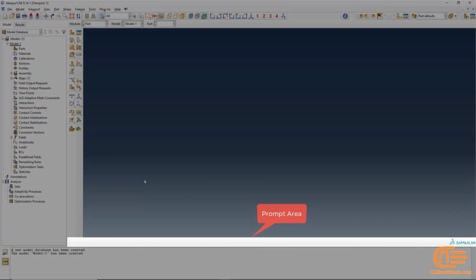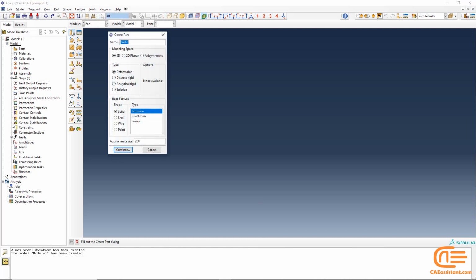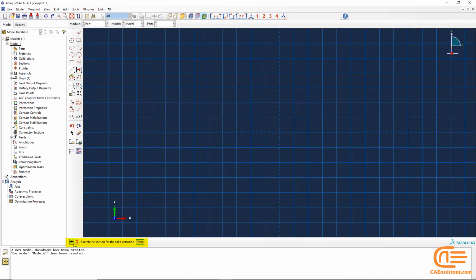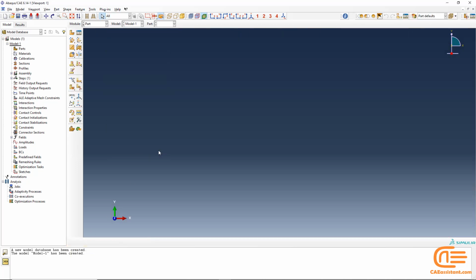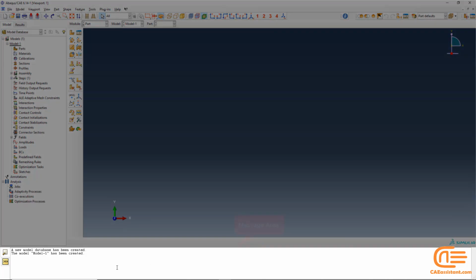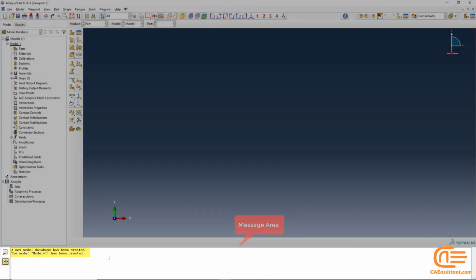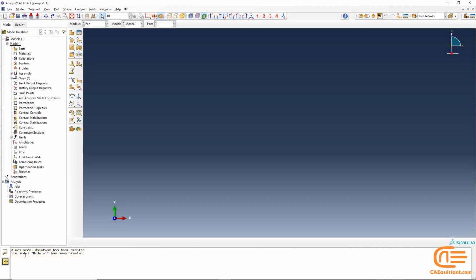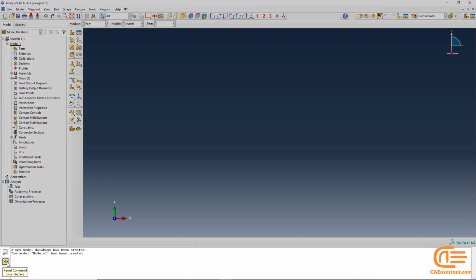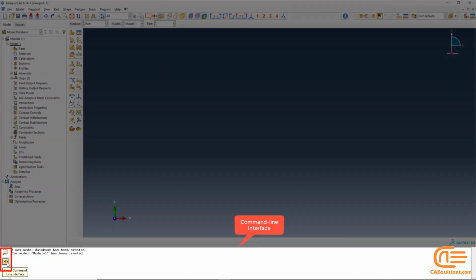For example, it asks you to fill the part dialog to create the part or sketch a section for extrusions. Abaqus prints status information and warnings in the message area, like the creating model database message we saw moments ago. The message area is displayed by default, but it uses the same space occupied by the command line interface. You must click in the bottom left corner of the main window to change between them.